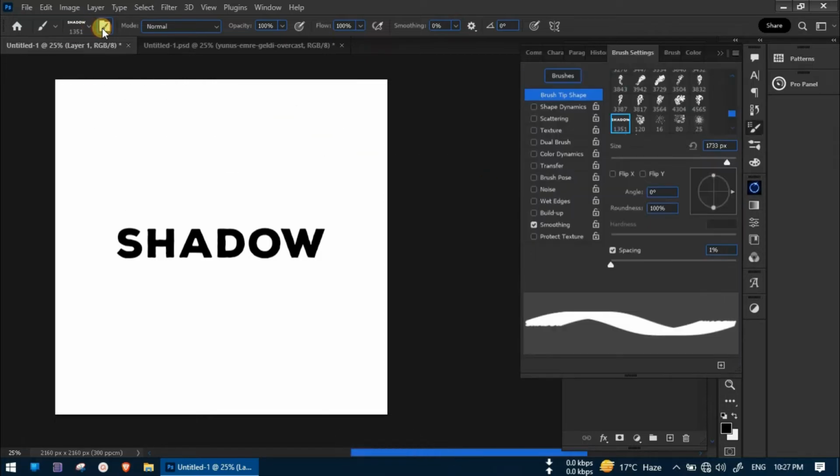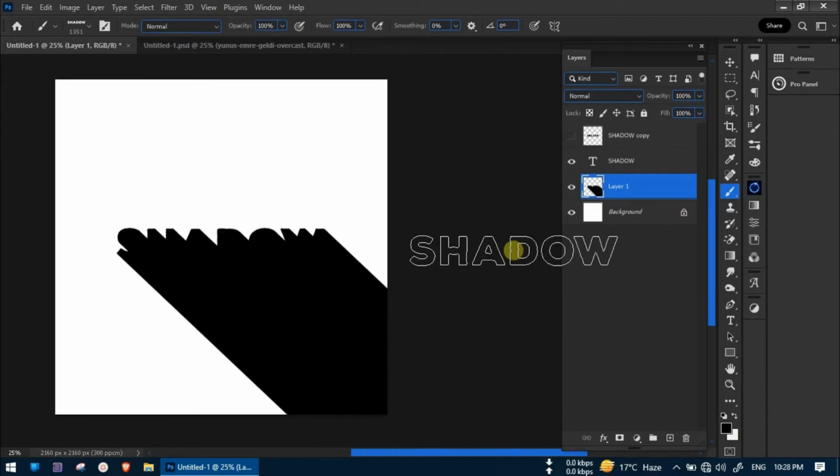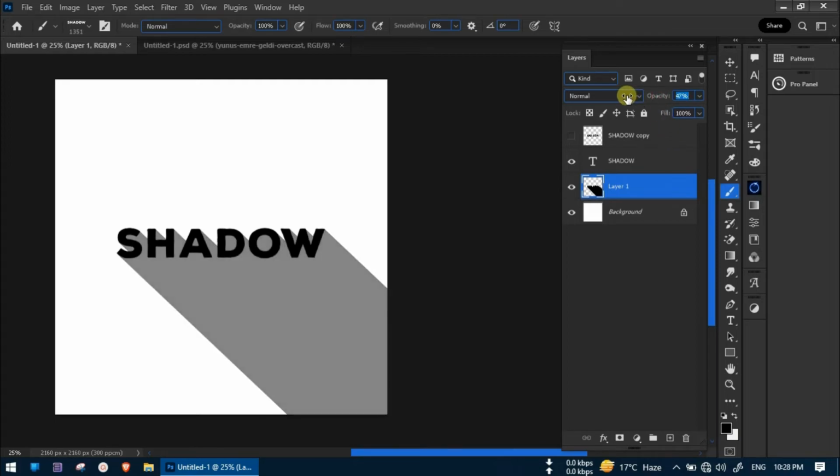Go to brush settings and set brush spacing to 1%. Now we will tap once while aligning the brush on the text, and while holding the Shift key, tap down once. Now, according to you, you can keep opacity more or less.